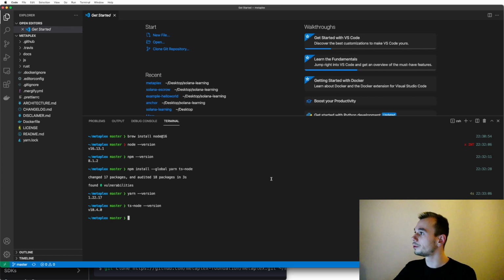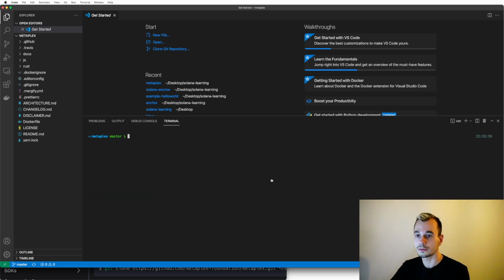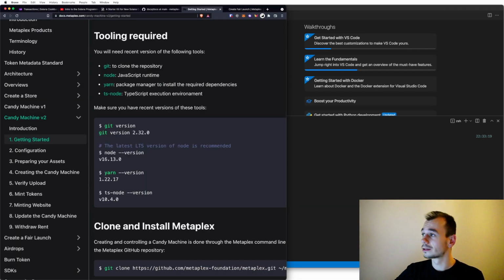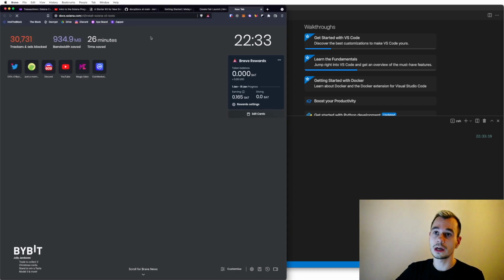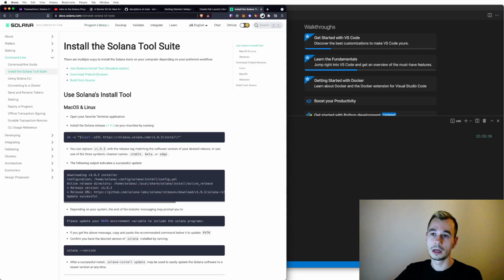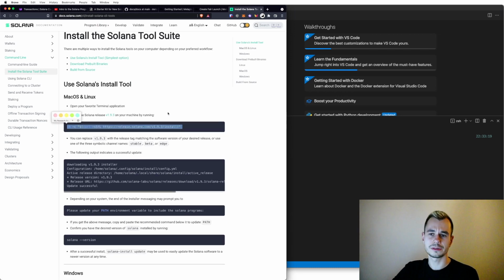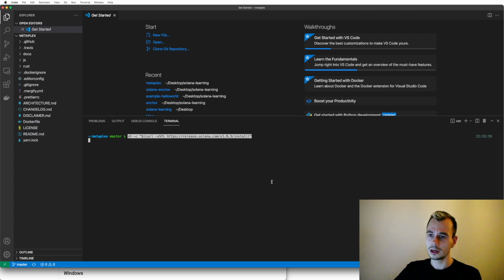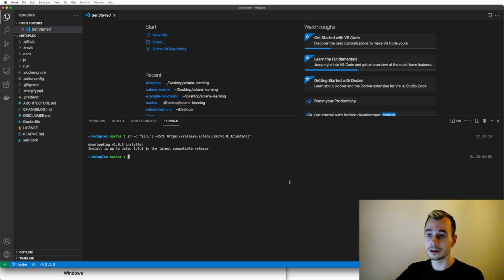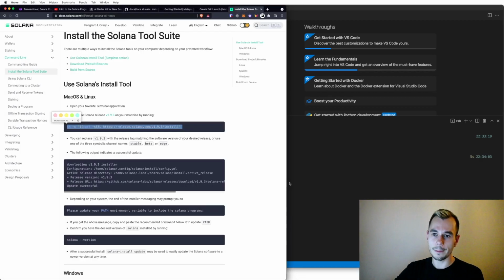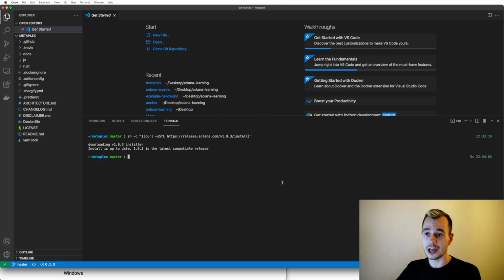10.4. All right, beautiful. After this, we're going to need to install the Solana CLI tooling, which you can find on this site, docs.solana.com. Coming down to command line, install the Solana toolchain. You can just execute this command, simply copy and paste it in your terminal, hit enter, and it will install it for you automatically. I already have it installed, so it's not going to reinstall it for me.